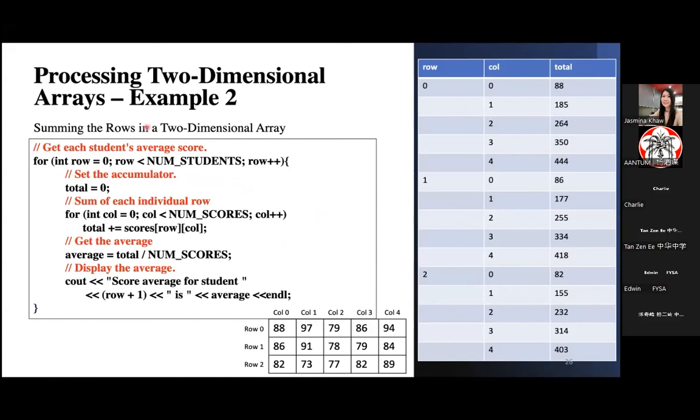Okay, here we have the code. Continue with the previous slide. Now we would like to get the average score for each of the students. That means we want to sum the row in a two-dimensional array. So this is the first row. We have to sum out the first row of the score, which is student number 1.